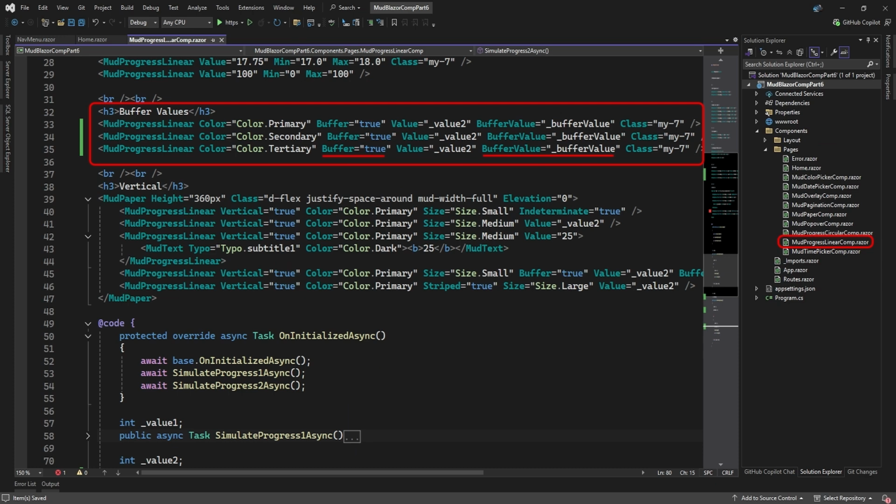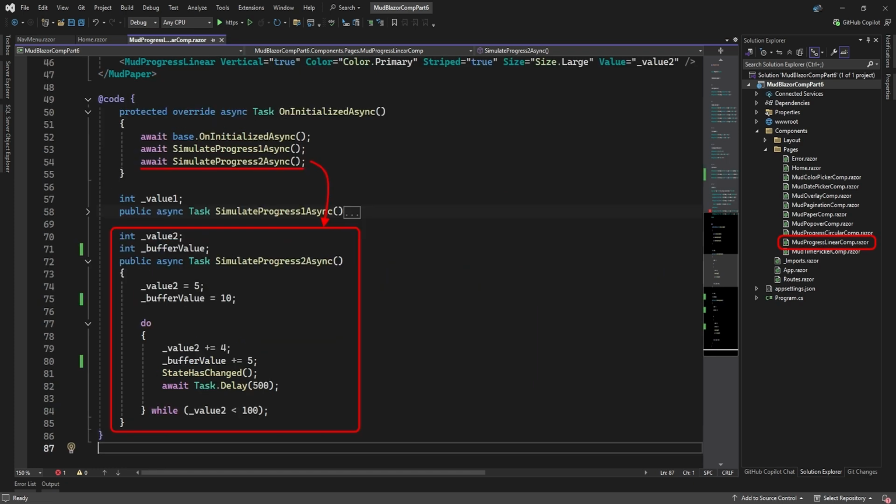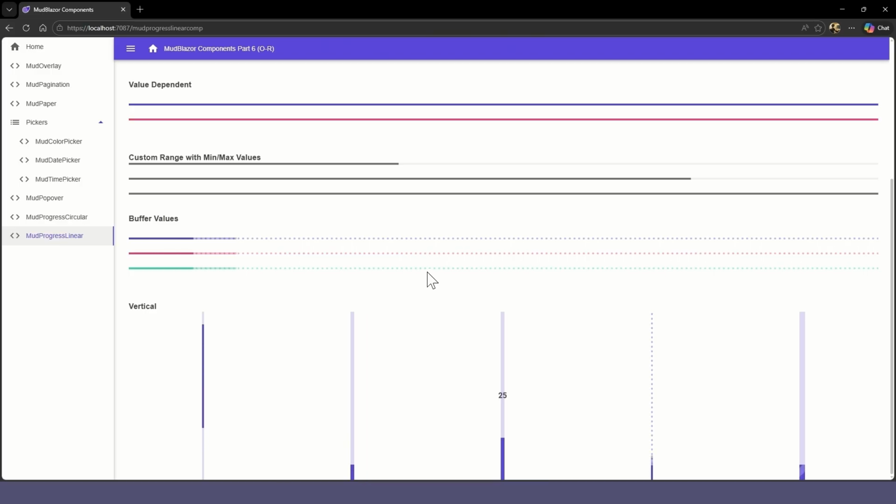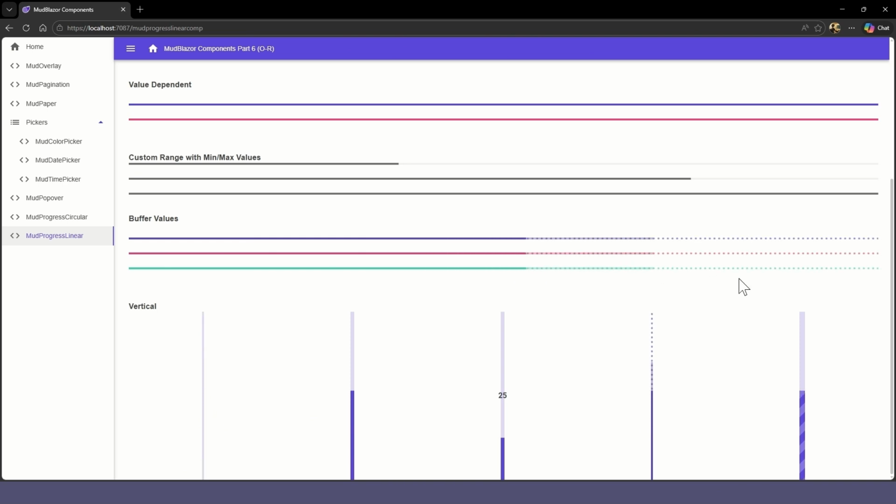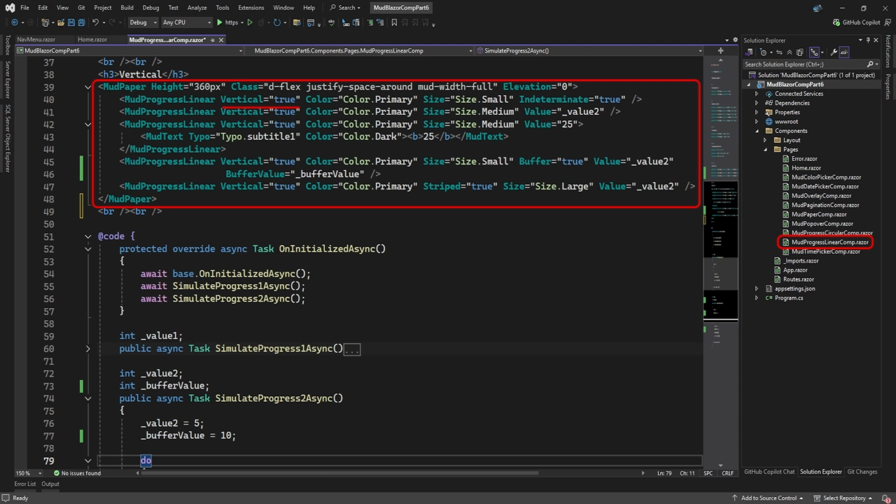It also allows you to set a buffer display that is like a precursor running ahead of the actual value of the bar. To use it, set the buffer attribute to true and a buffer value that is more than the value attribute. Again, we simulate a running value here. As you can see, the buffer value is always more than the value. The last example shows all of the above properties, but with a vertical variation of the bar.